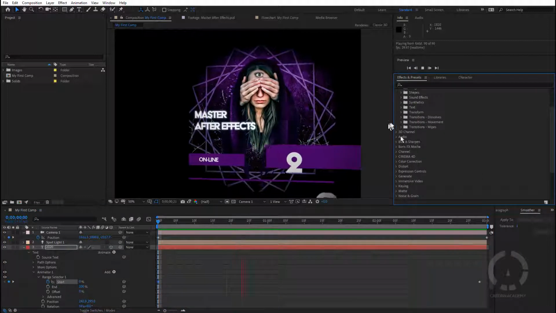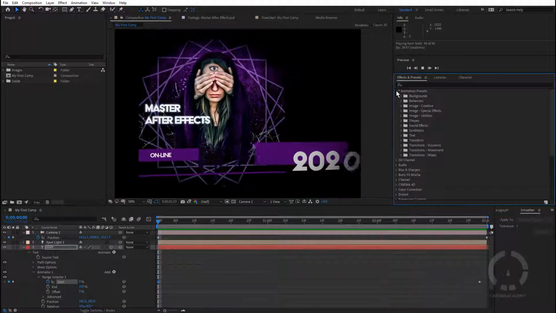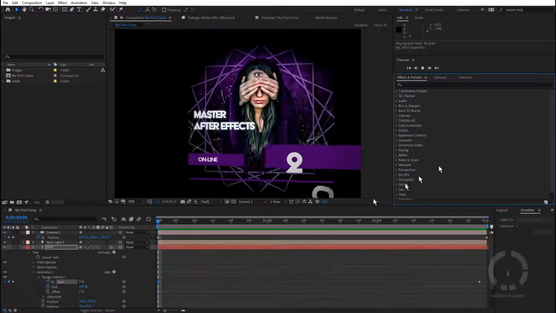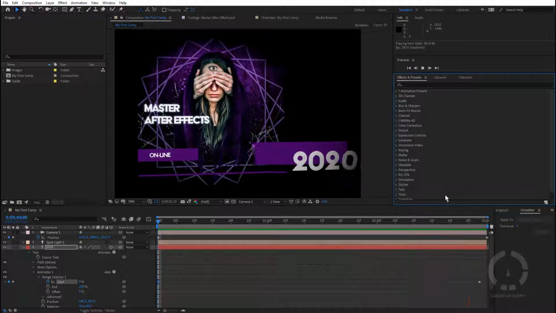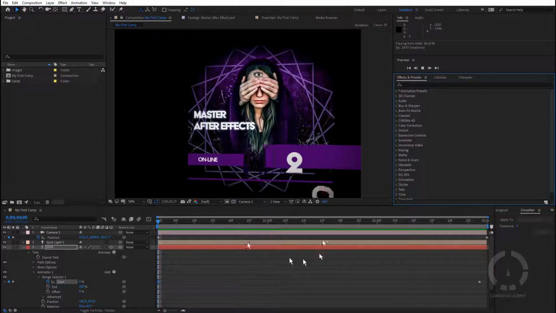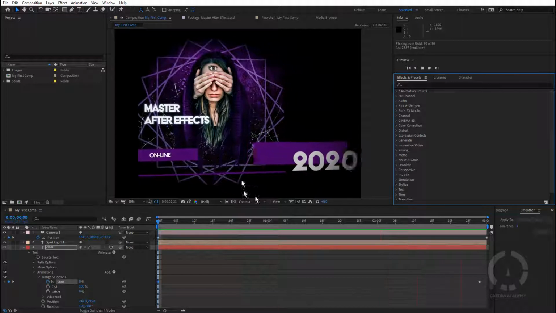And basically, that's it for now. That's when we're talking about the panels and the interface. We are exploring some other cool things inside After Effects. But from now on, we actually have one last class about the interface.